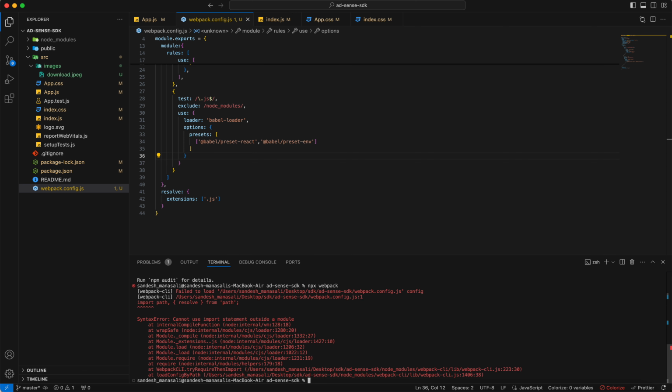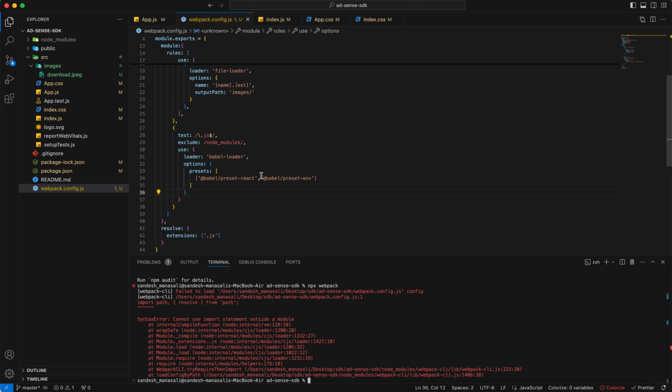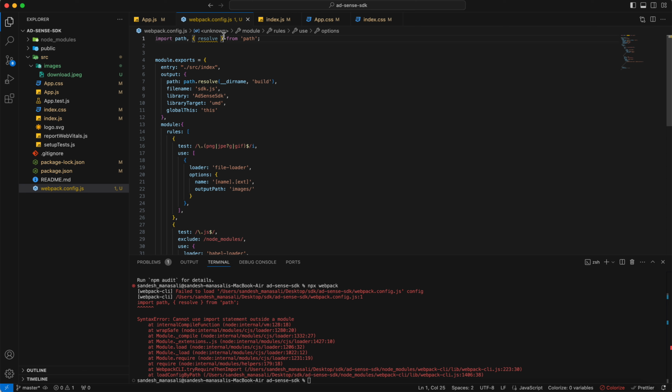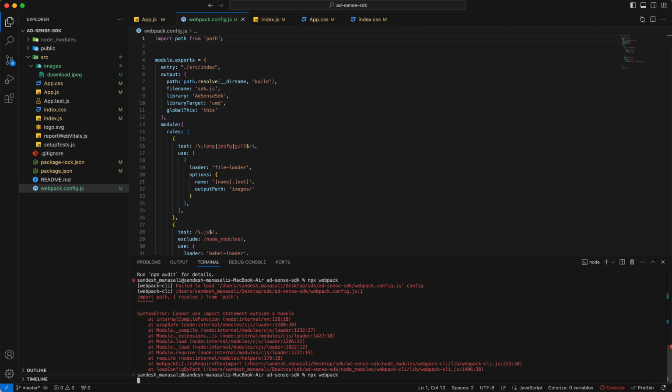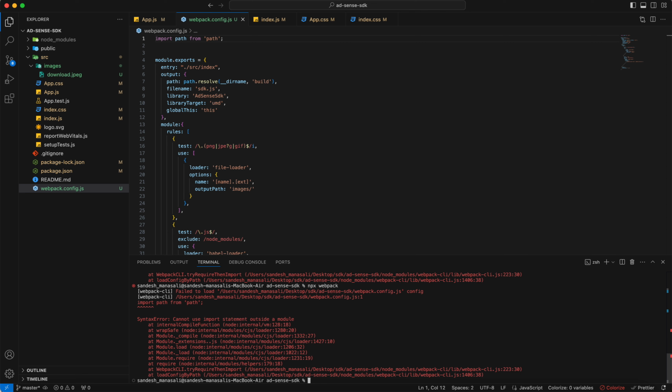Here you could see some path, some configuration error here. So what it does, so there is no resolve. Okay, just remove this, save this and rerun this. Again we have an error saying cannot use the import statement outside the module. Oh, okay, so sorry, it should not be imported in this way.